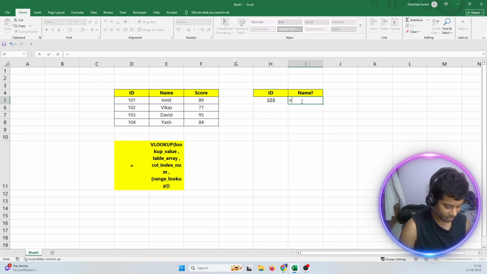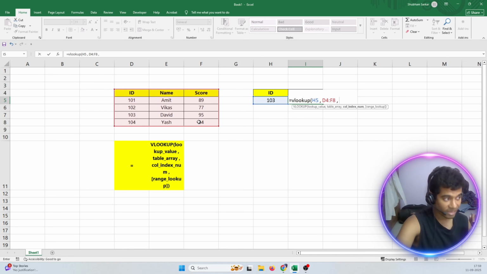So let's write this. We write VLOOKUP like this. Then the lookup value, this lookup value is in what cell number? H5. Then the table array, I have selected it. Then we have to write the column index number.